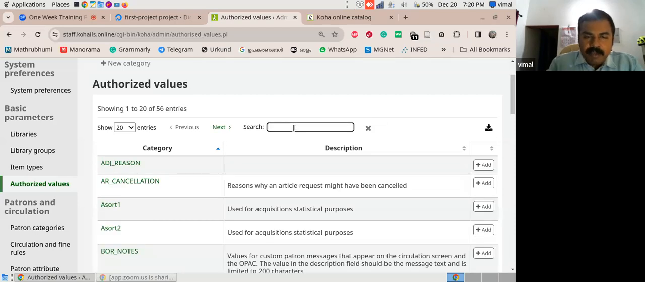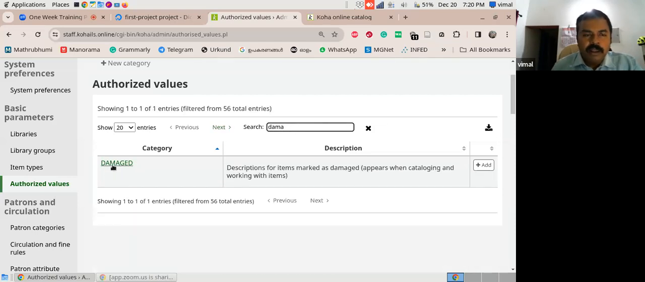We can search here for damaged values. Click on it.